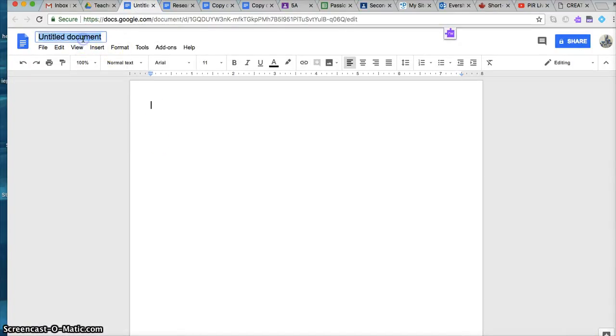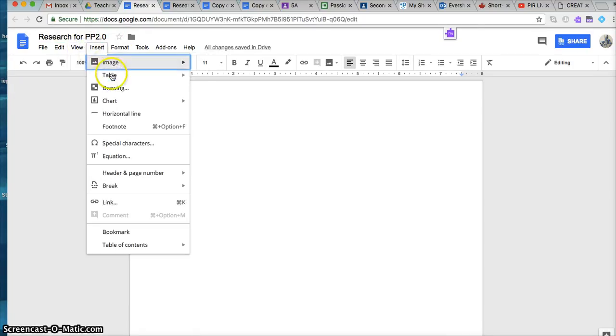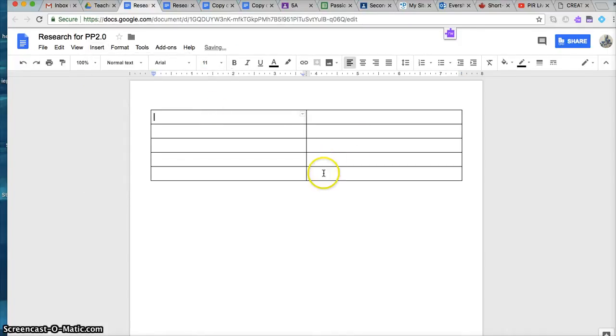So you're going to make your title, Research for Passion Project 2.0. You can make it what your topic is. You're going to insert a table. I'm going to make it 2 columns, and it doesn't matter how far down. If you ever want to add a new row, you go to the last cell, and on your keyboard you hit Tab, and it will add a new row for you.